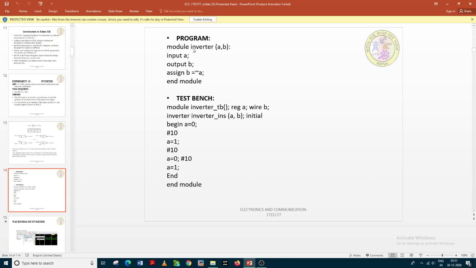This is the program that we need to write, the Verilog program and the test bench program. The Verilog program starts with the module name, which can be anything you like, but it should not be a keyword. Then the parameters, that is input and output. Assign is a concurrent statement, that is B is assigned to NOT of A in the module. Next we have a test bench program, where we give a set of inputs to check the main program. Earlier we gave inputs through the waveform, but here in the test bench it is in the form of a program where you can give any number of inputs.